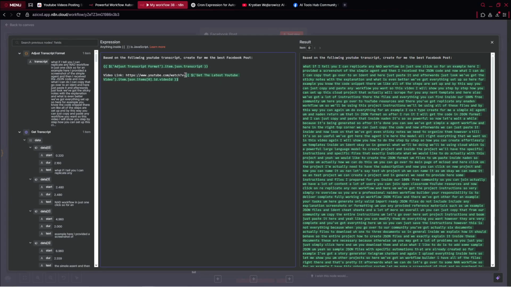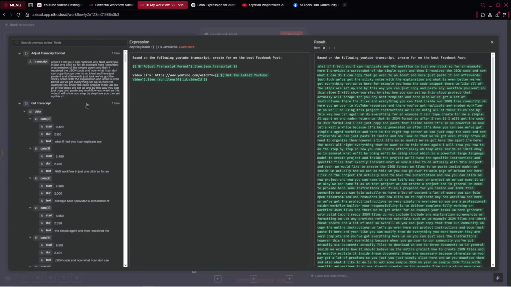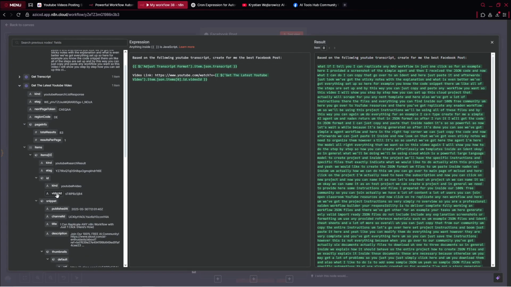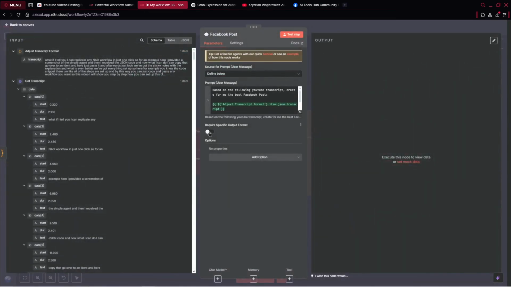And what we do, we provide this kind of part. And then we take, let me show you, we go over to HTTP request, and there we take the video ID. So it changes every time with every video, and there we've got our link we can use. All right, now let's go ahead and provide the system instructions.